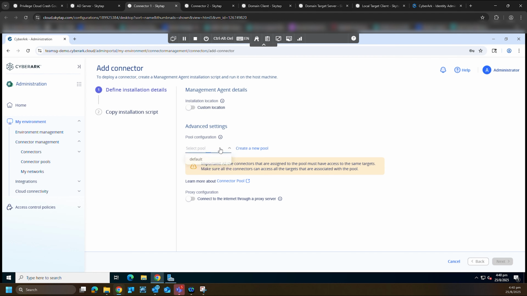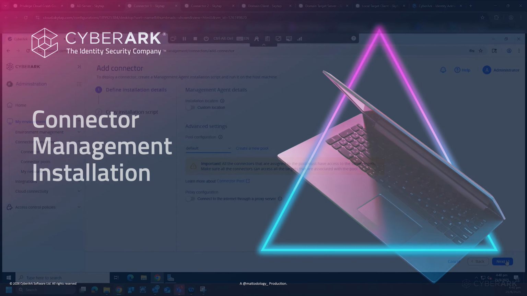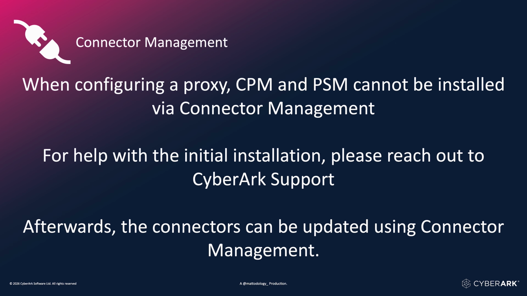Assign your connector to a pool in the Advanced Settings section. Pool assignment enables high availability for supported components. For most installations, simply retain the default pool assignment. If your connector host is behind a proxy, configure proxy settings when necessary.